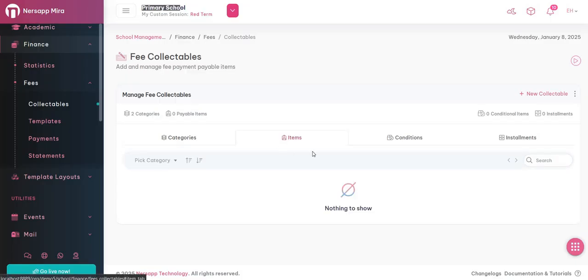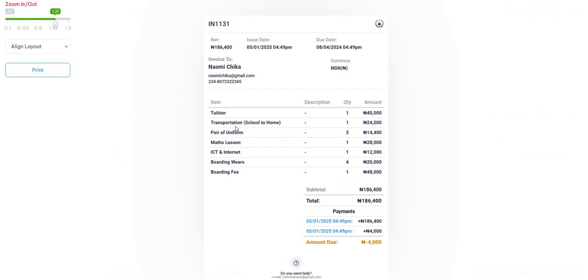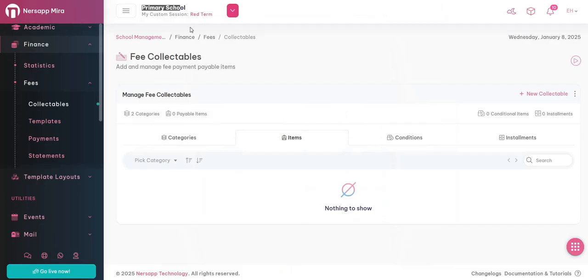Let's move to items. Let's create items. Now these are items. This information here is an item. You can see this is an item name, description. If the item has some quantities, you can state it and the amount. So let's go create an item now. I'm going to click new collectible here.